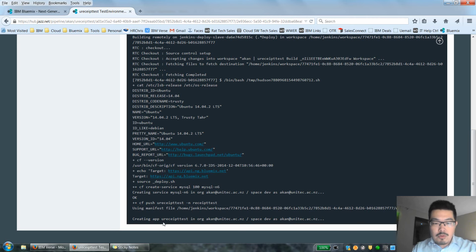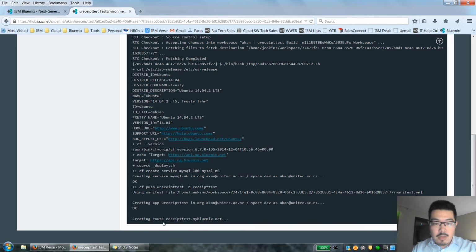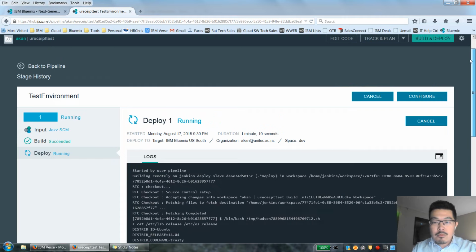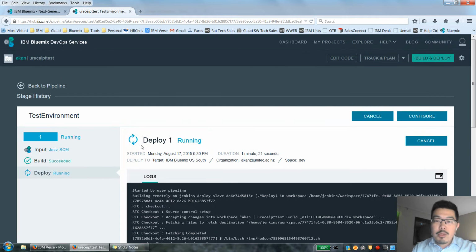At the moment it is trying to create the application. So it has already completed creating the service of the MySQL database, and then it pushed the application, and it's creating the URL. So you can see what's going on in real time. Now the first time you run this deployment is going to take a couple of minutes because it needs to create everything from scratch.